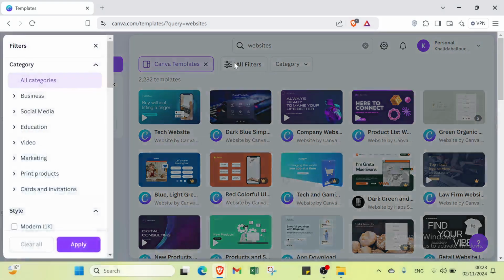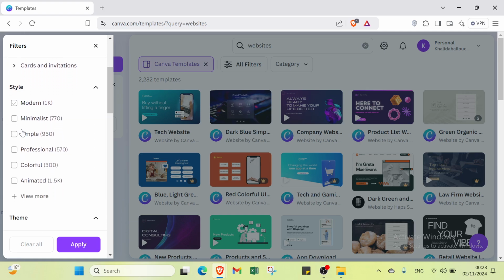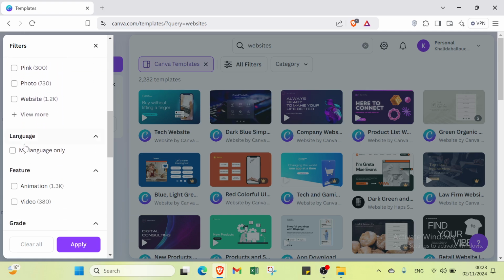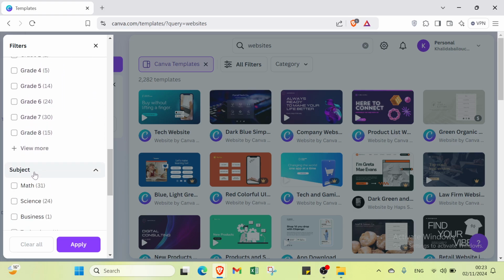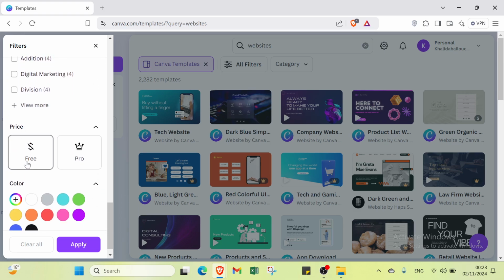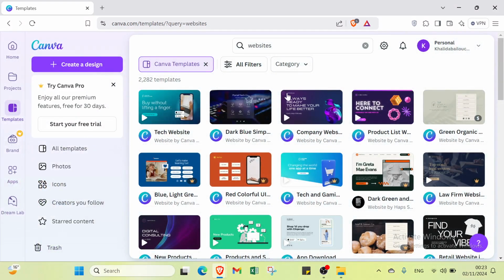But firstly, we'll click on all filters and I will select the category that I want. For example, related to business, social media, education, video, marketing, print products, cards and invitations. Then we also have the style and the theme, and also language, feature, grade. Then we have subject, topic. Then we have price as well. We'll select, for example, the free one. Then we have the color. Select the color that you think is better. Then you click apply and you find the template you selected.